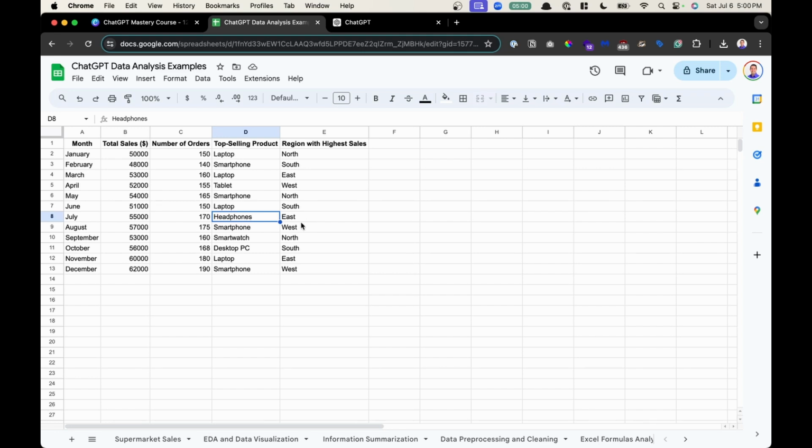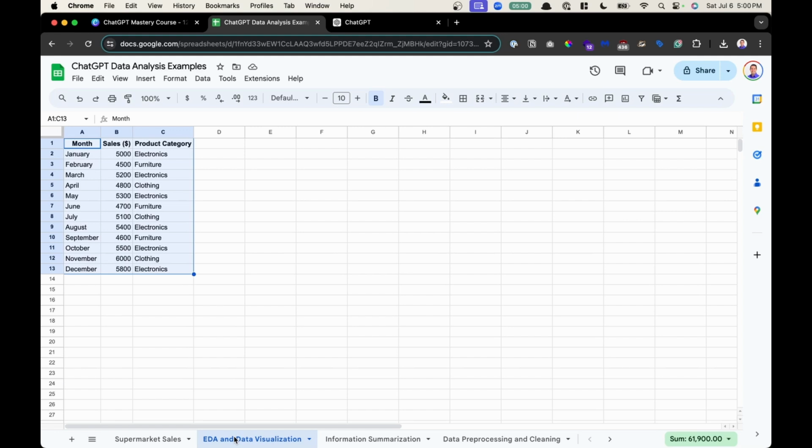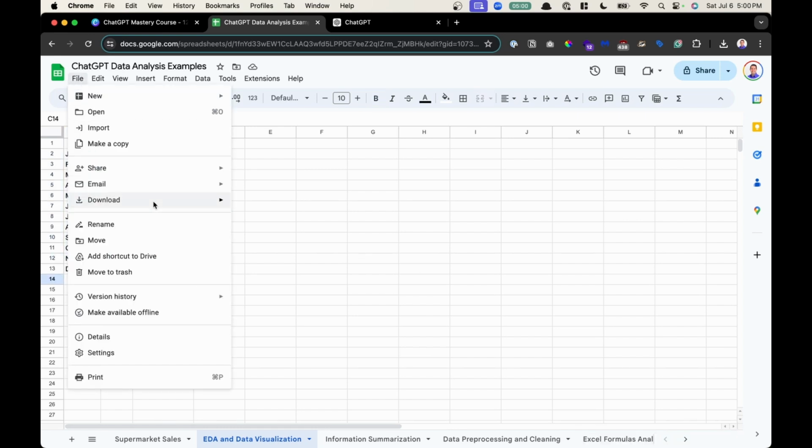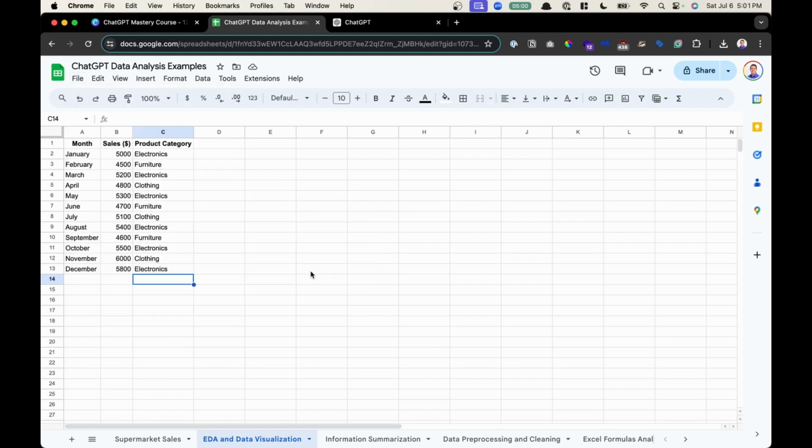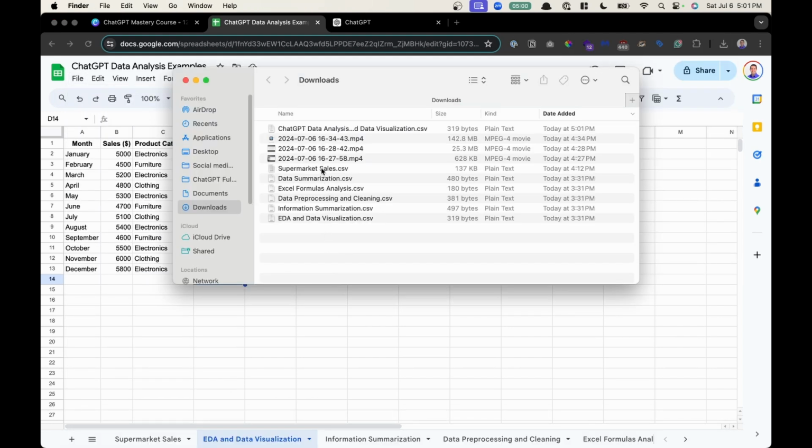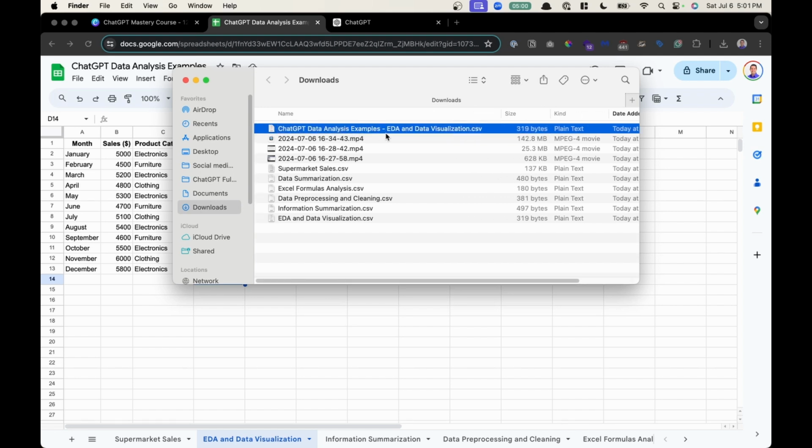You don't have to do this. It should be saved in the workbook for you, but just in case you want to know, go ahead and click the tab that you want. So let's say this tab right here that has EDA and data visualization data. It's a little data set. You're going to click File, Download, and then Comma Separated Values. Once you click that, it automatically names it. In our download folder, we can see the name of the file plus a little dash, and then the name of the tab that it downloaded.